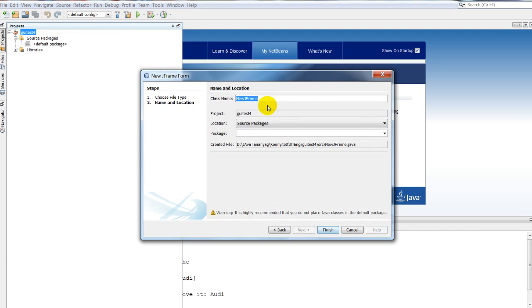Type a class name, the name of the class that performs the frame. Let it be my frame 4 now. As it is a class, it should start with a capital letter. Then type the package name. It is optional. Now we are typing the project name without a capital letter. And finish.